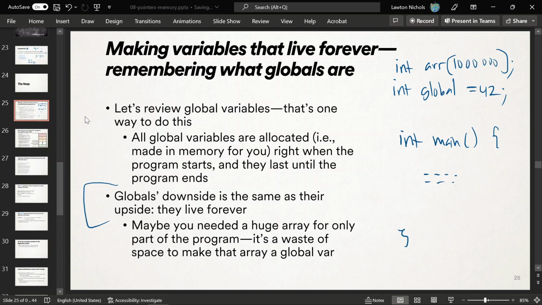But that's also what they're bad for. Because they live forever, they waste a lot of space in your memory. So take this giant array, for example. It's actually not that big, it's like 4 megabytes or something. But you can pretend that you're writing some program that needs this giant array on a very small processor, like inside of a pacemaker or some embedded device where you don't have a lot of memory, right?